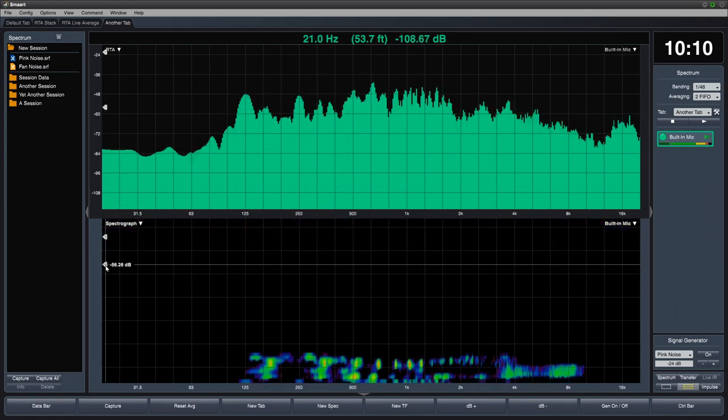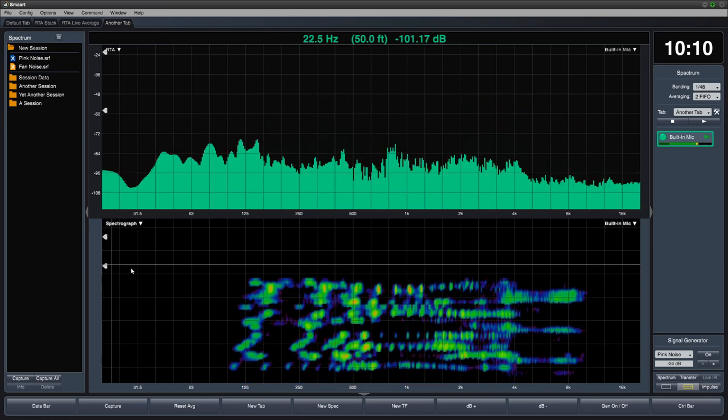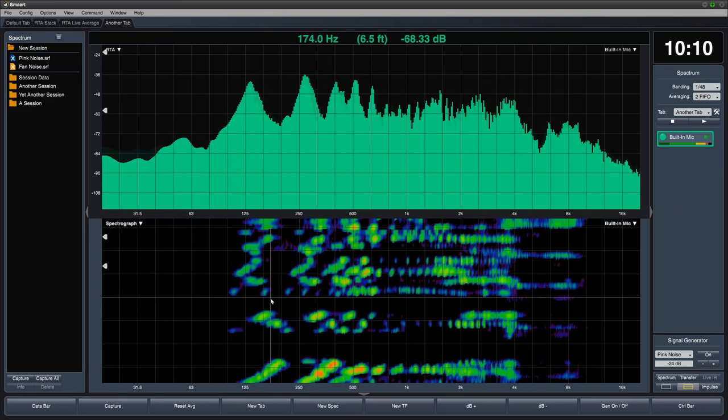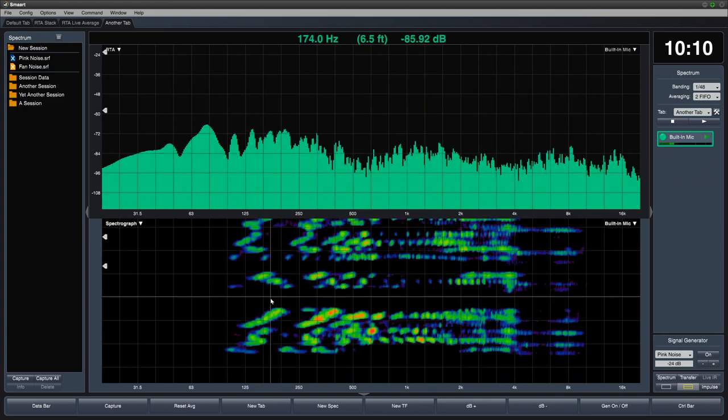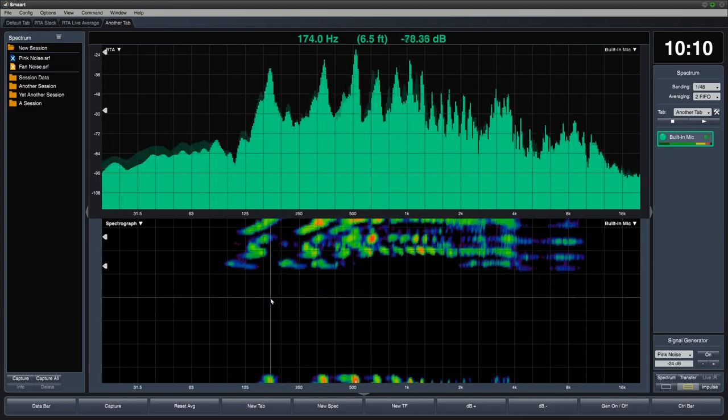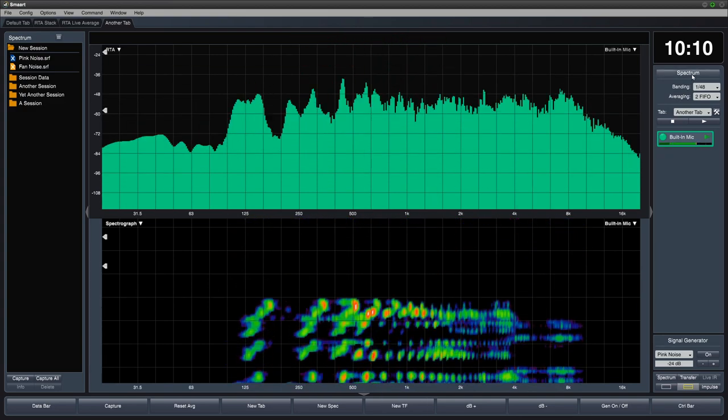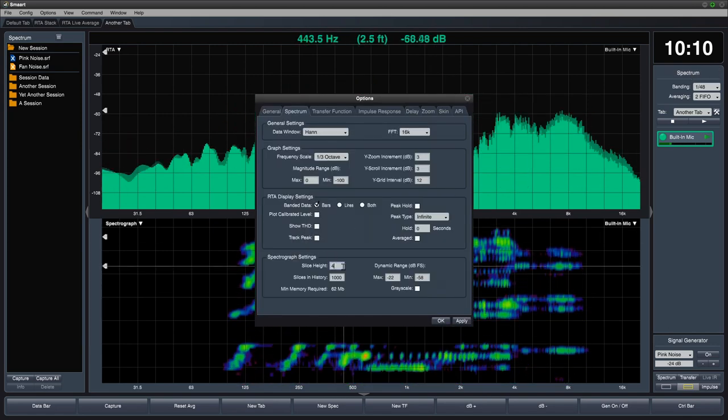You can also set the height of each spectrograph data slice in pixels, either by using the plus and minus keys, or by adjusting spectrograph slice height in spectrum options.